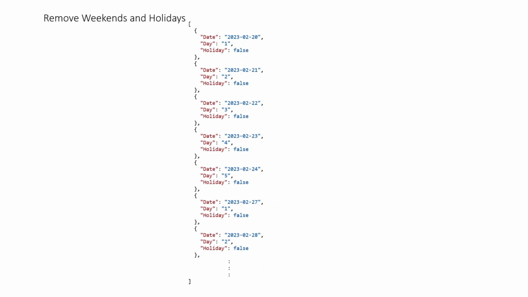Once I have this date range ready, I'm going to filter out all weekends and holidays from this date range to derive a new date range having just working days. So here I've removed dates which are tagged as day 0 or day 6, that is, I've removed Sunday and Saturday. Along with that, I've also removed any date which is tagged holiday equals true, to remove holidays from my working days. Now I have an array of dates which are work days.